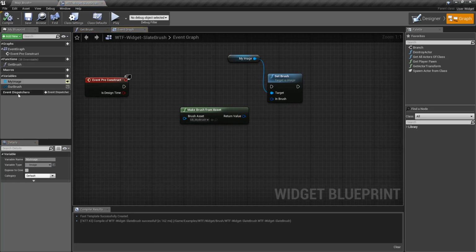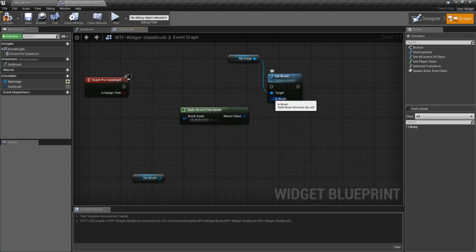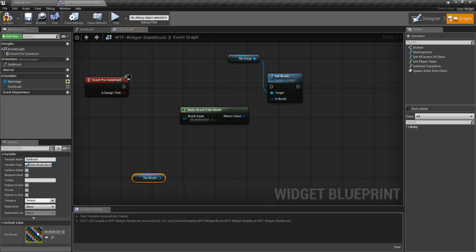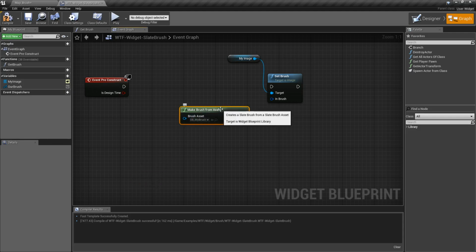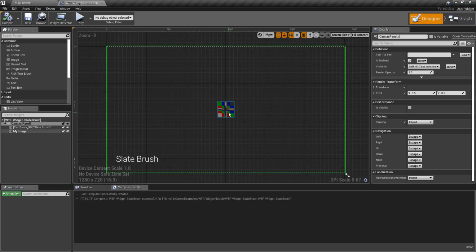So you'll notice, for example, if I grab our brush here, it's our slate brush, we'll grab the variable, and we try to plug it in, it's not going to go in. This expects a slate brush structure, or the data. This is our actual slate brush on the item itself, our asset. So we need to convert it. In that case, we can use a make brush from asset node, fill in our brush, plop it in here. We can go do something like this and save it. This is my pre-construct node, so you can actually see it show up inside of here.